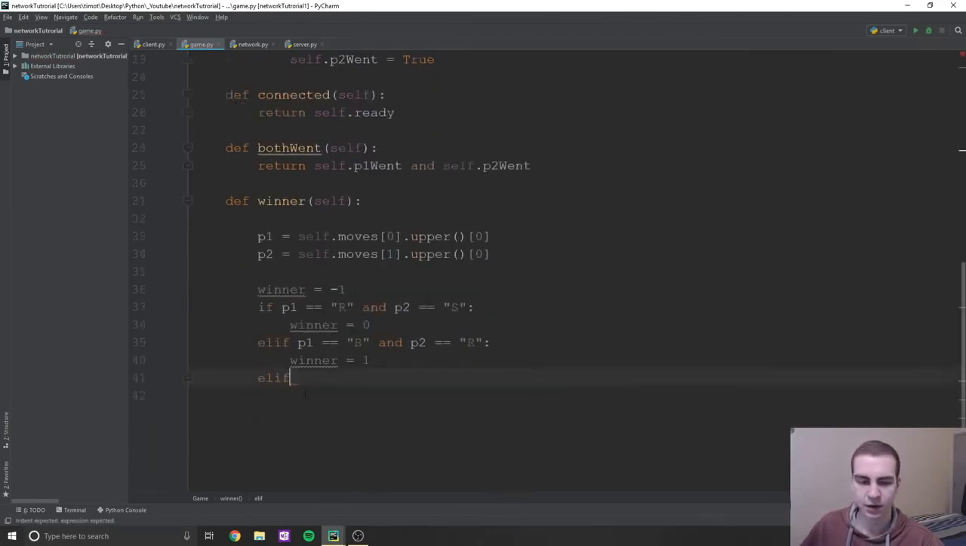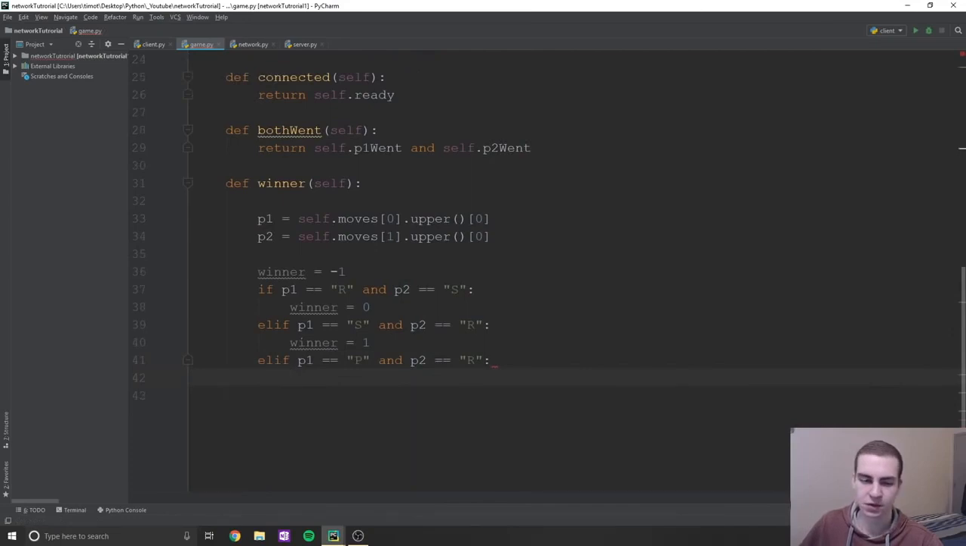Do another elif, and I know this is tedious, but this is the way you have to check for rock, paper, scissors. I don't think there's an easier way to do it. If you know an easier way, let me know. And P2 equals R. And if you guys don't want to type this, you can always copy it from my website, techwithtim.net. Okay, so say winner equals paper beats rock, so that'll be winner equals 1 or 0, sorry.